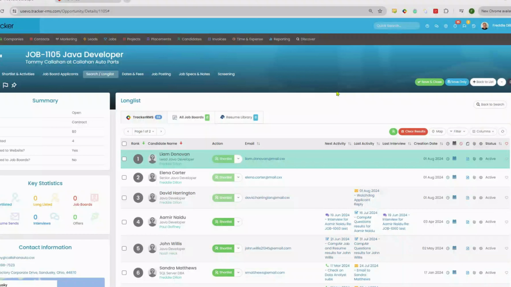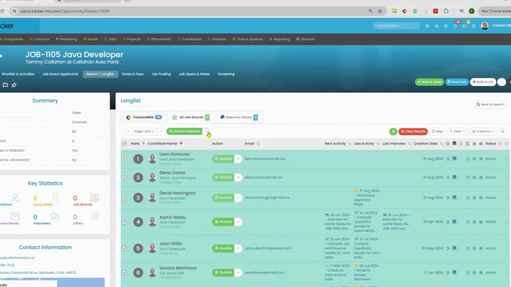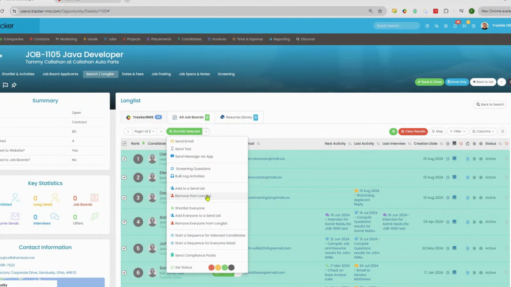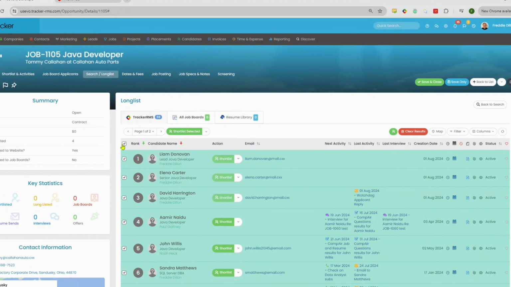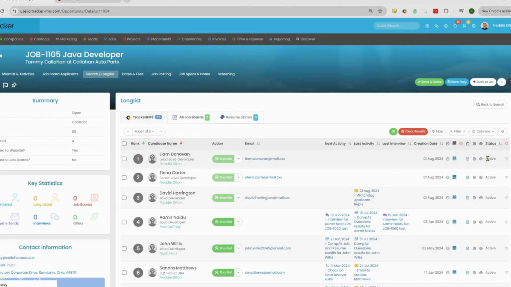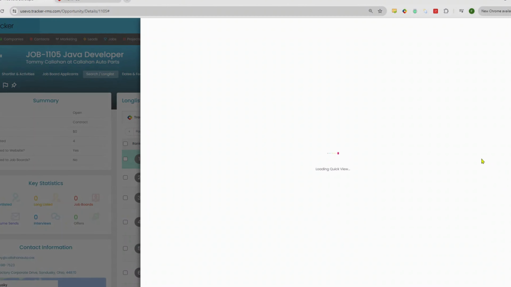Tracker makes it easy to get candidates from your long list to your short list. We're going to stack rank them initially based on our proprietary ranking engine. I can bulk action everyone on this list by sending them an email or text message. I can send them all screening questions, as well as a lot more.